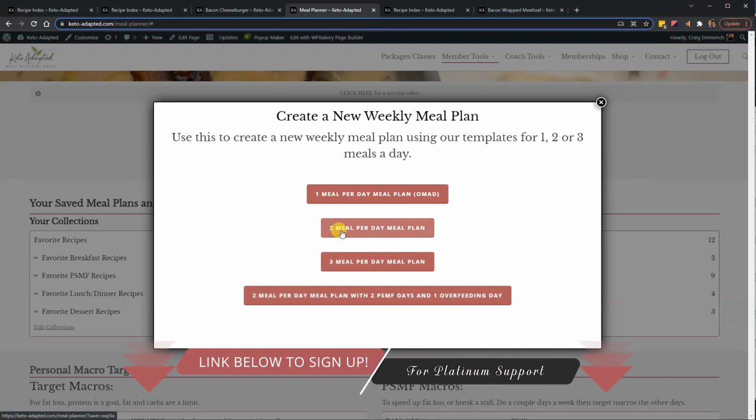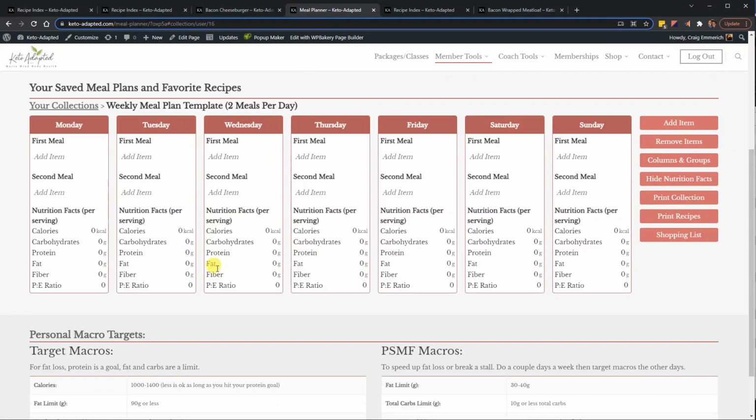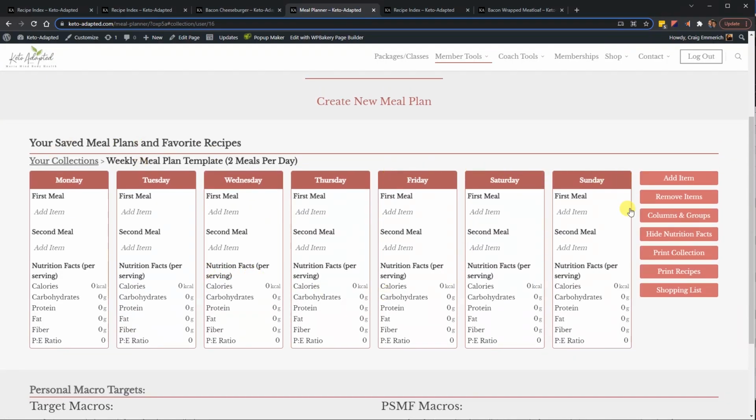So let's just go to the 2 meal per day plan. When you click on that, it'll set up the meal plan for you, all laid out for the week. So you have your full week here, and you'll see that macros will automatically calculate for each day as you add items. But what's great about this and makes it super easy is that now that you're creating this plan, you can just click on add an item.